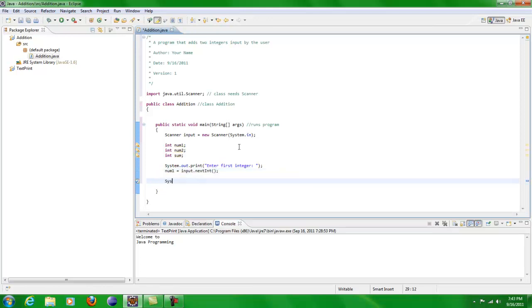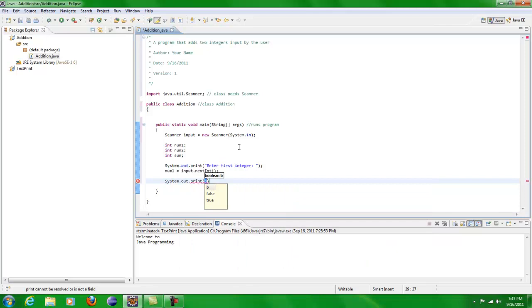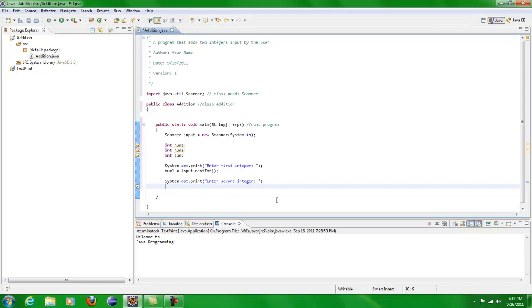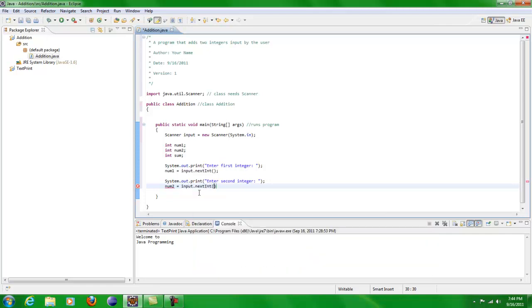Go down a little ways, and we're going to do system.out.print. We're going to type "Enter second integer". And you don't have to, but I think you have to put a space after the colon there. I don't know, everywhere I've seen it you have to, so I might as well do it. And then after that, we're going to do number two, whatever you had written up here, equals input dot nextInt. And then there we go.